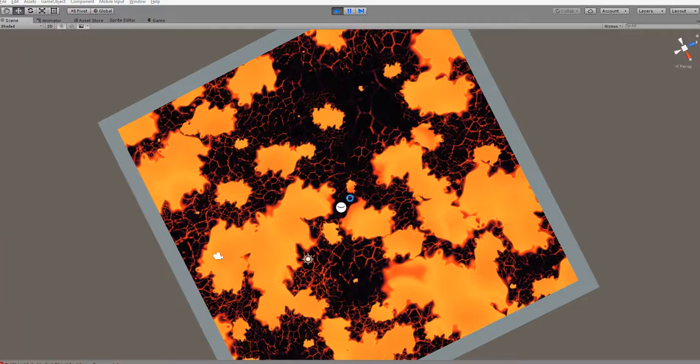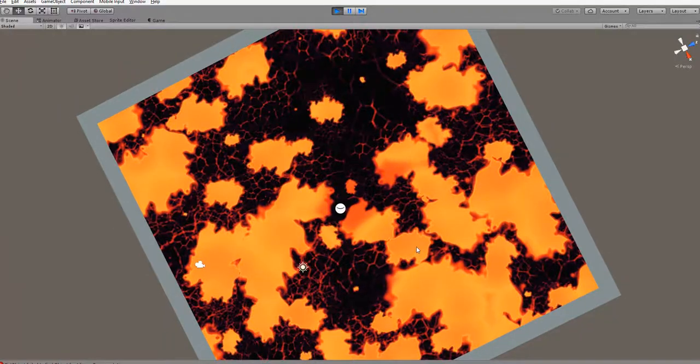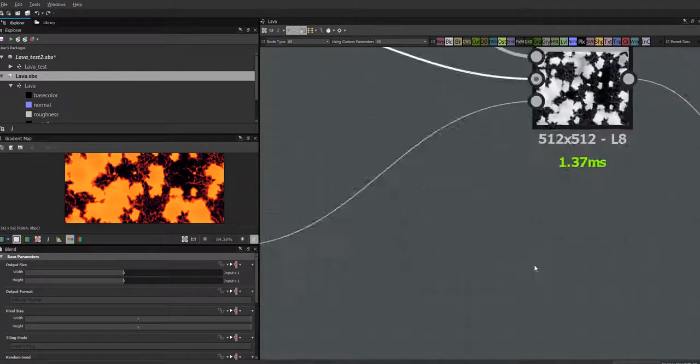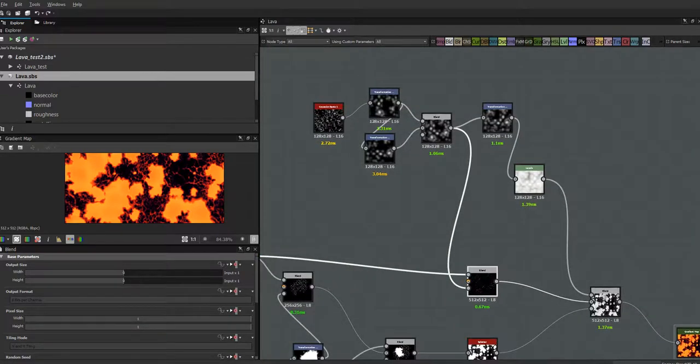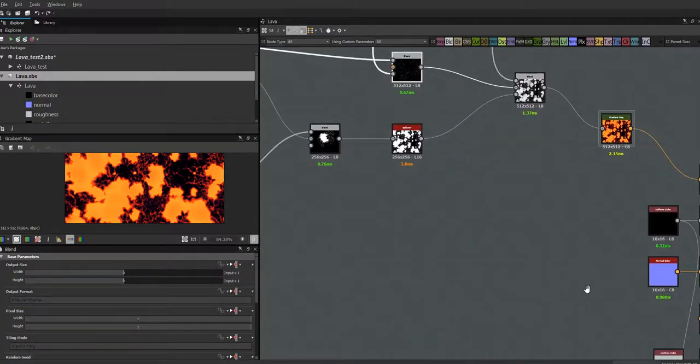And remember, we don't have a height map on here yet either. It's gonna look a lot better once we do that. Okay, so for now, I think we're gonna leave that, and let's put that height map on here.